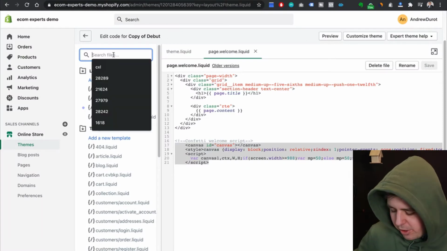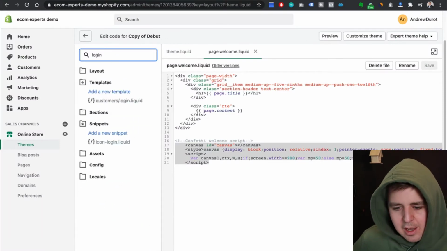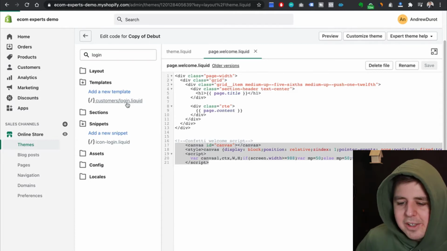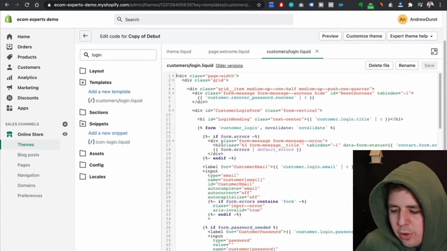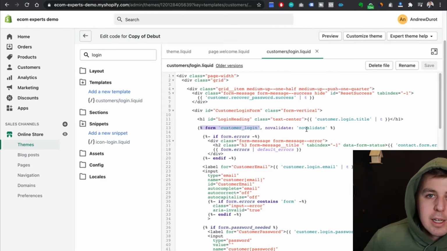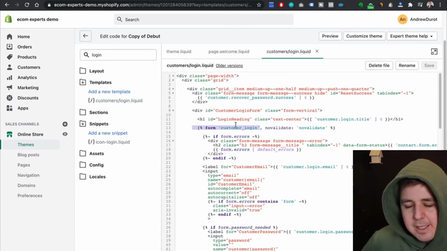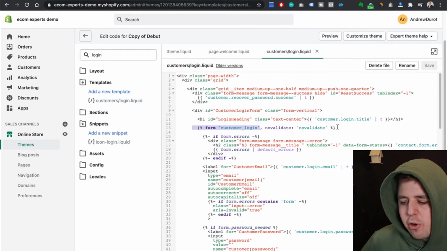To make sure we redirect the login users to the correct place, we're going to go right here on the left. We're going to type in login. And then we have here a template called customer login. We click on that one. And then right here, you're going to look for the form customer login, this one. Sometimes there is a no validate behind it. Sometimes there isn't. So this is what you're looking for. As soon as you see this form customer login, you know you're in the right spot.